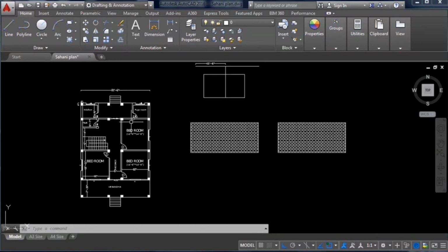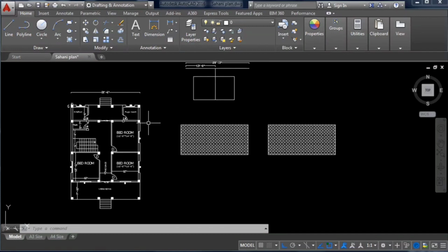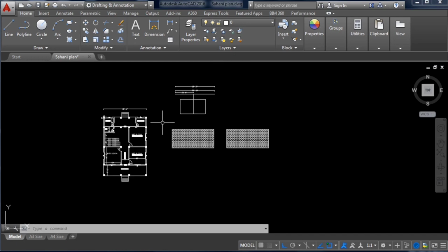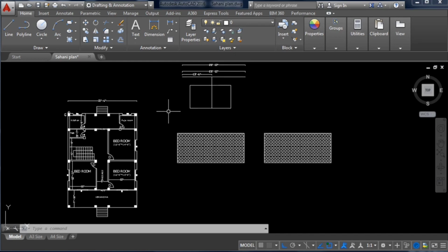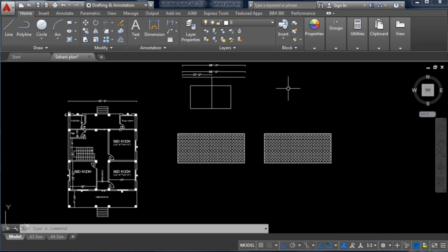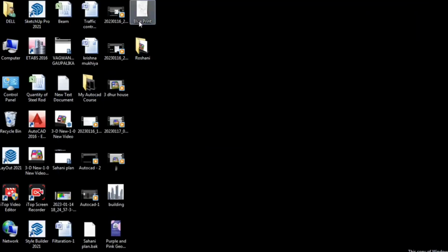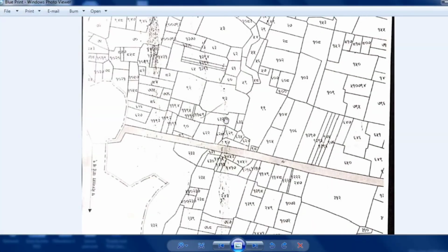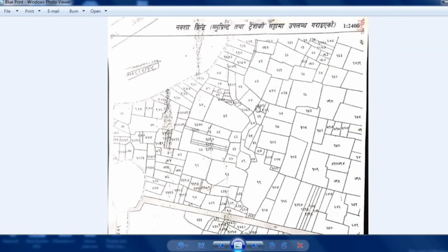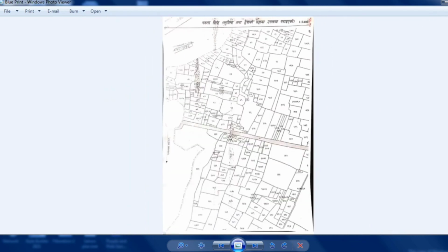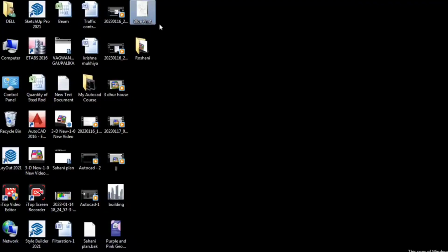In this video I will show you how to calculate the area of a land with the help of a blueprint or trace map. So let's start our video. First of all we have to scan the blueprint with the help of our scanner. After scanning you will get a paper like this. This is the scanned copy of the blueprint. Its scale is 1:2400. And now I have saved it on the desktop.